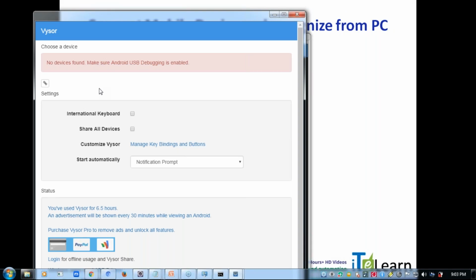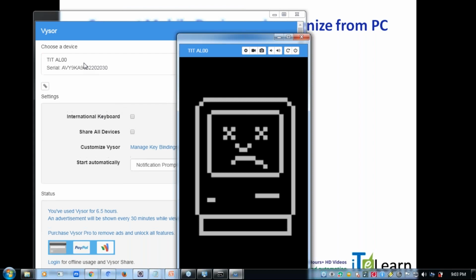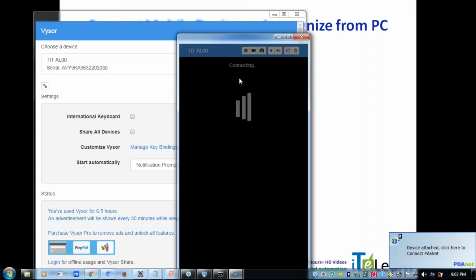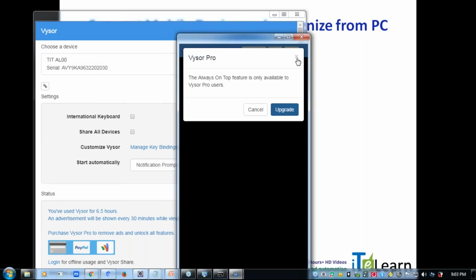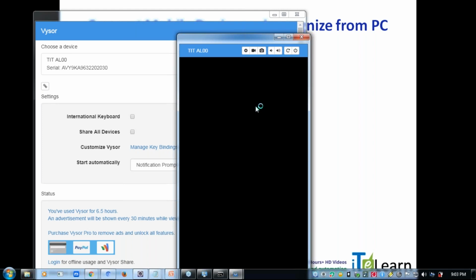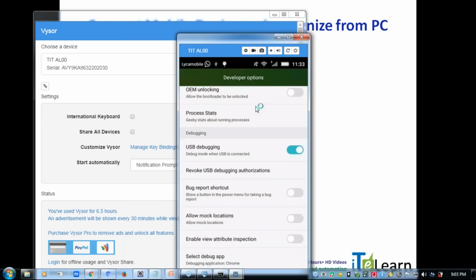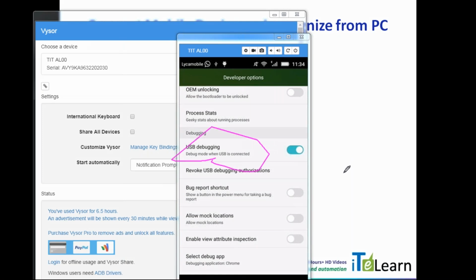Okay, I just disabled it, so it went off. Let me enable it. Okay, so under debugging, just enable this toggle icon, USB debugging, and then your phone will be ready to be connected to the system. So that's the initial configuration that you have to have ready in your mobile device before you connect to the system.